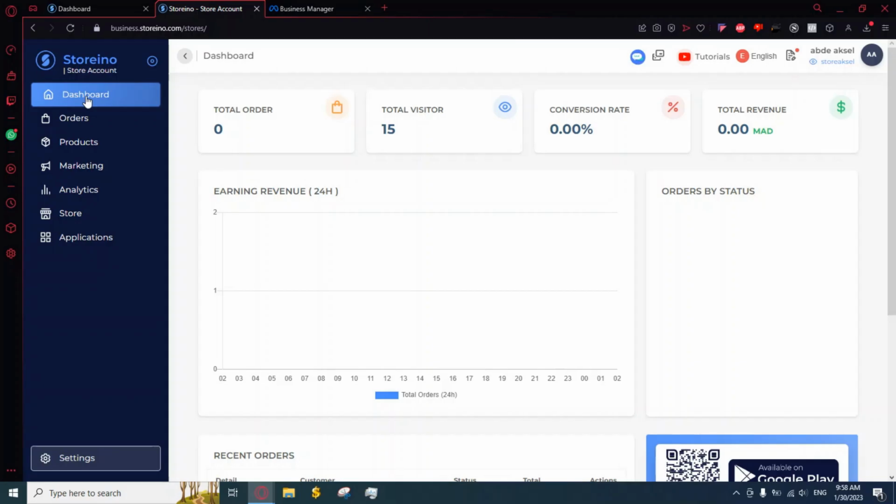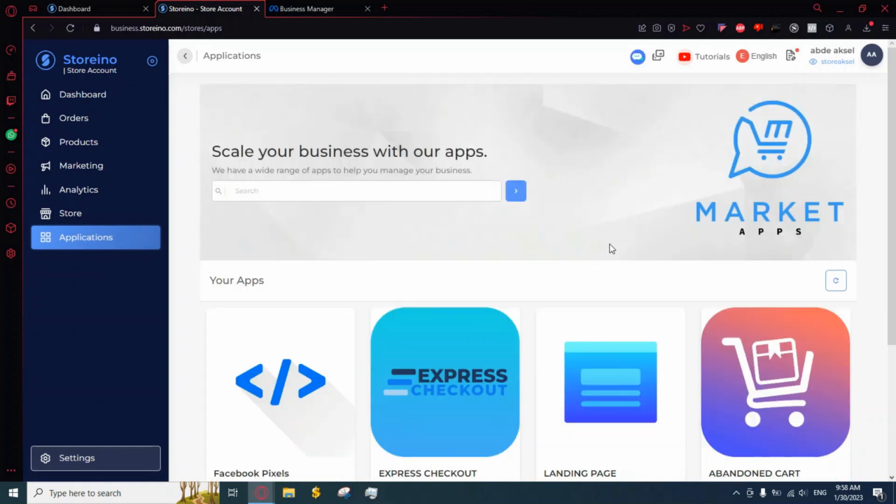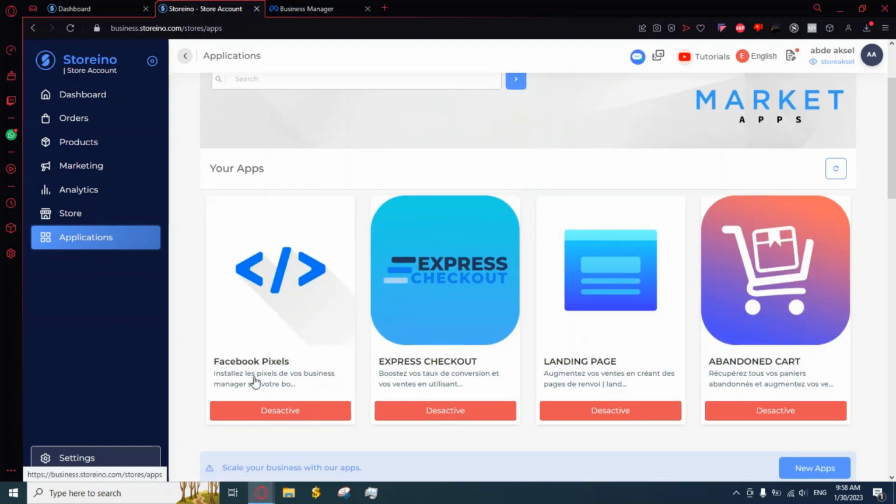In this video, I'm going to show you how to connect your Facebook pixels with your store in Storeino.com. First of all, you need to go to the applications and then search for the Facebook pixel application here, as you can see, and then go ahead and activate the application.